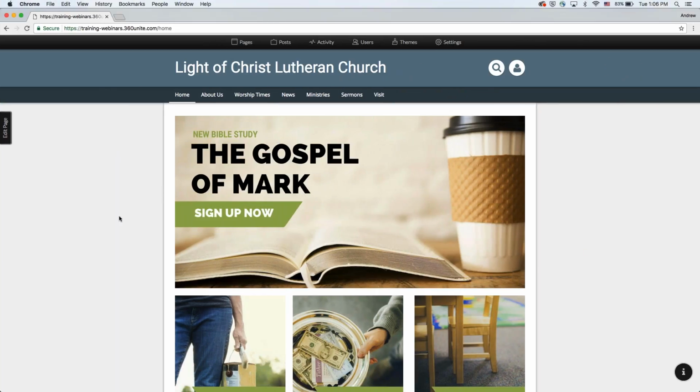And this is Church360 Unite. This is a training page that we have here, and I'm logged in as an administrator. You can tell I'm an administrator because I have this bar up here that shows all of these different tools. You can be logged in as different users. The administrator sees all of this, but a designer would only see a few of them, and there are different levels like that. We'll talk a little bit about that as we go, but I just wanted to explain what all that is real quick.